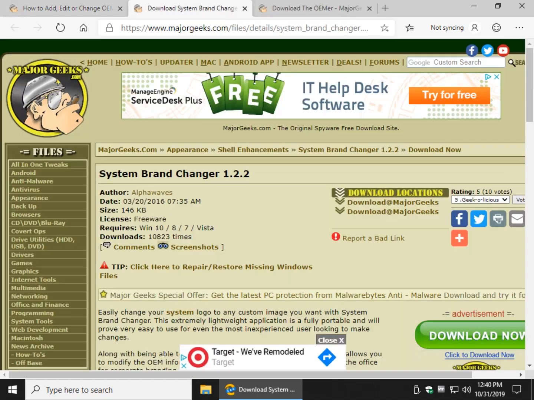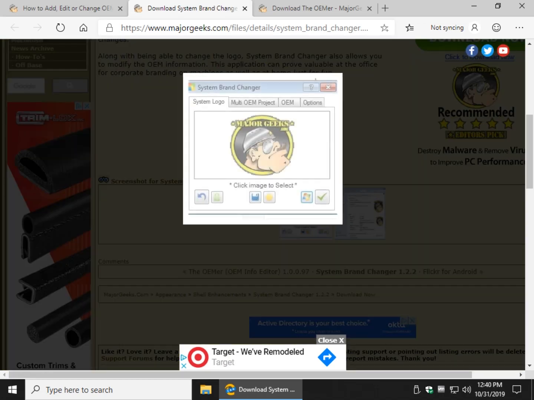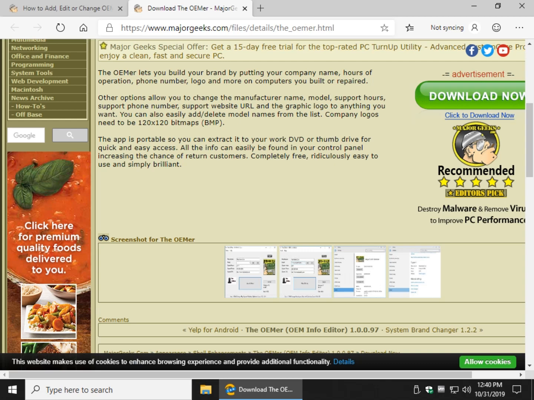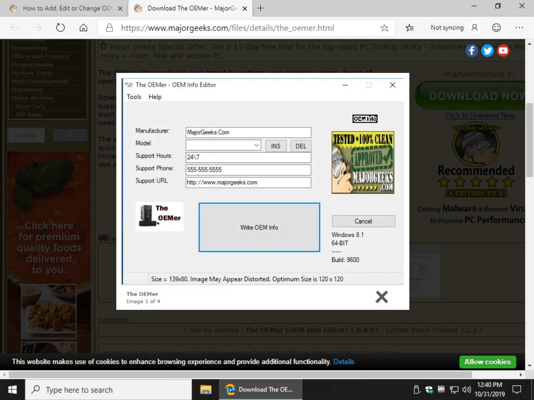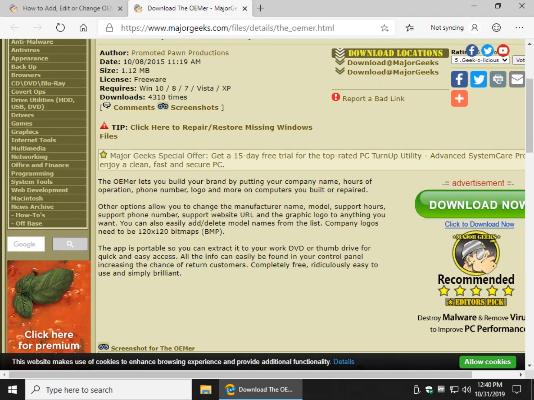So real quick, there's System Brand Changer. You could change your logo and everything else with it. And the OEMer, I like it better, even though it's less popular, because it's a little more straightforward. You can see manufacturer, model, support hour, support phone. Upload a picture. It should be 150 pixels or smaller, or it will force it to be smaller. So keep that in mind while you're doing that.